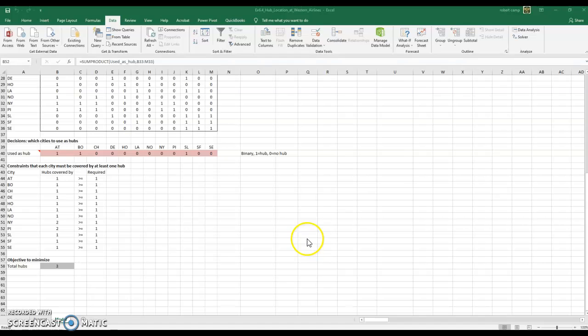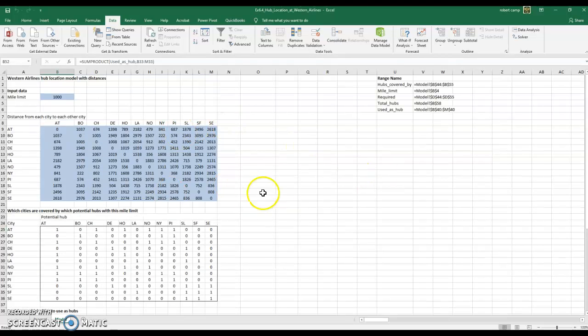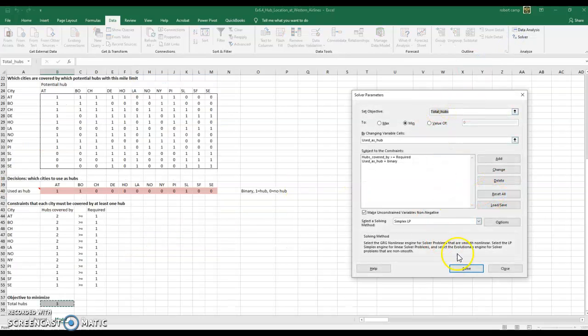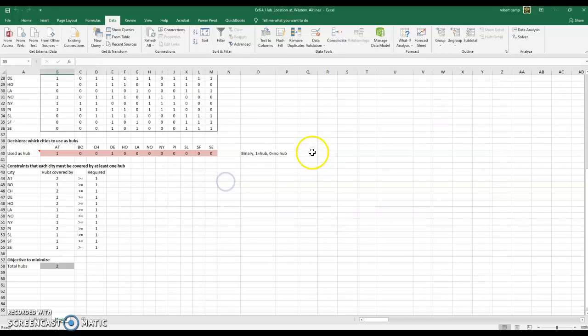Okay, so let's say that the company decides that they've got some better jets, and 1,000 miles is a little too restrictive. Let's say they want to have their airport network set up to where any airport is within 1,500 miles of a hub. Well, it's easy enough since we set this up in such a way. I will just go put in 1,500 here. My matrix will automatically change, and I just go into solver, set total hubs, hit solve, hit OK, and there you go. We are reduced to now only 2 hubs, being Atlanta and Denver, or Detroit, whatever that one's going to end up being.